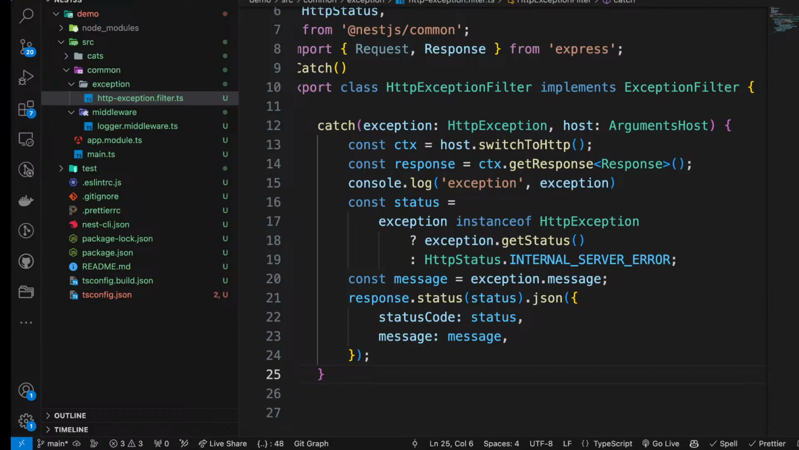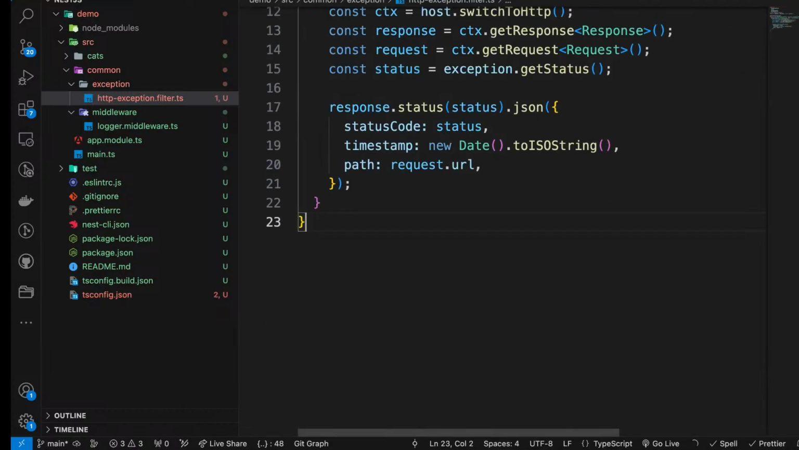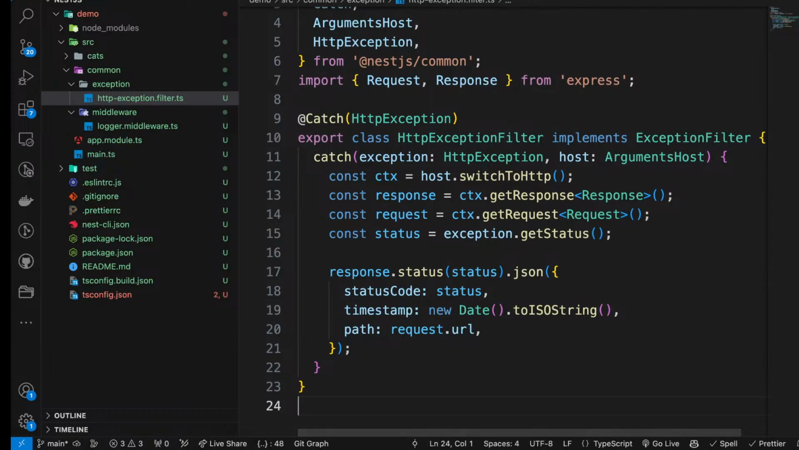But I would like to make it easier here. So let's just delete all of that and use it in this way. So let's just try to talk about what's going on here. So first of all, the catch and the catch exception.